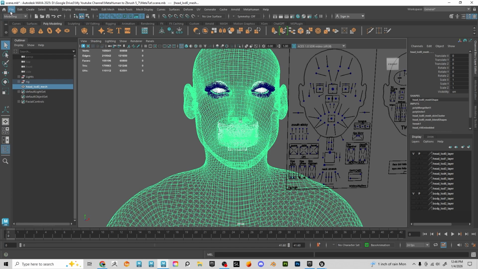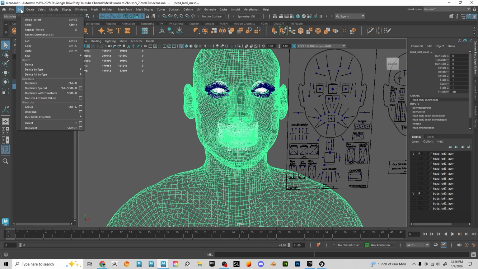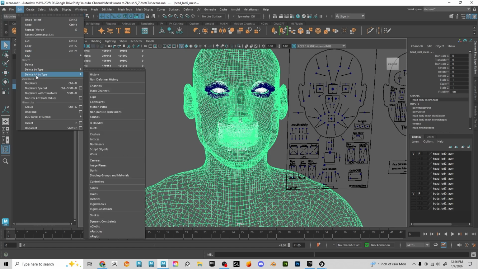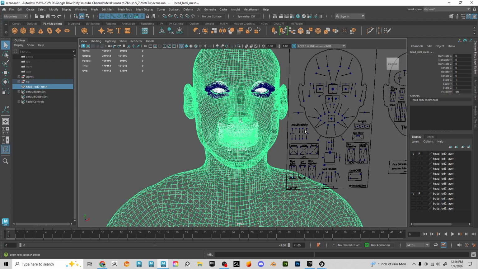So with all those selected, I'm going to make sure I say Edit, Delete All by Type, History. Okay. That's going to delete my entire rig. You don't want to save after this, because if you save over your scene, you're going to have a MetaHuman that doesn't work, and you're going to have to reassemble it, because I just completely broke the rig. So this is just for our export purposes. I'm not going to save when I close Maya.